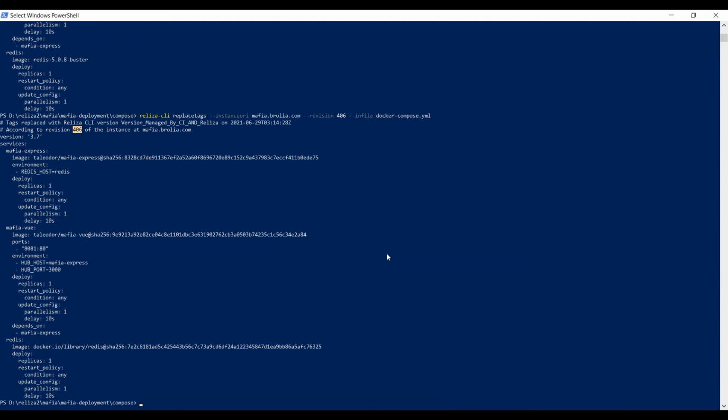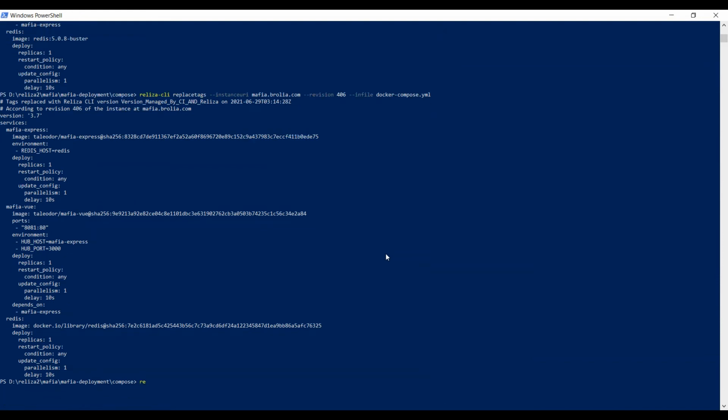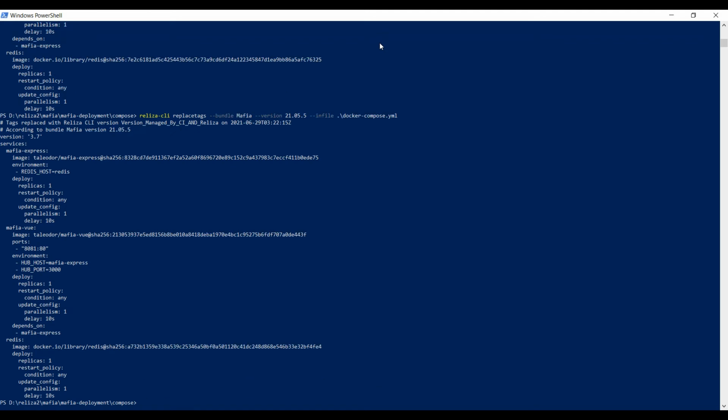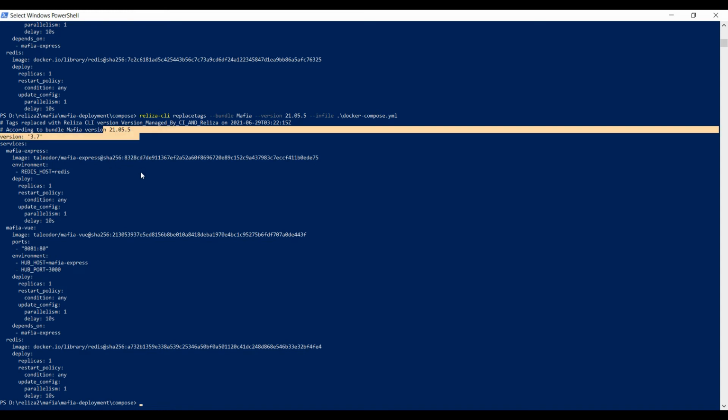So the command would be very similar: Reliza CLI replace tags bundle Mafia. Version, we decided it would be 2105.5, and in file would be the same. This would be docker-compose.yaml. Now you can see again, same thing, that all the image definitions were updated exactly to this version.